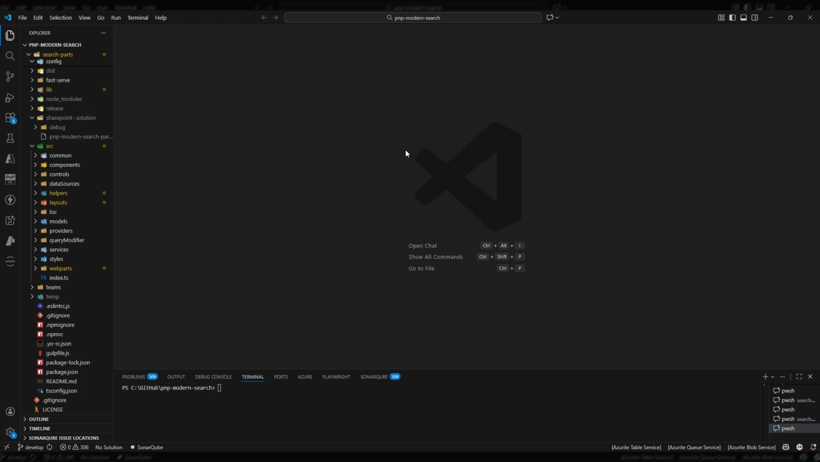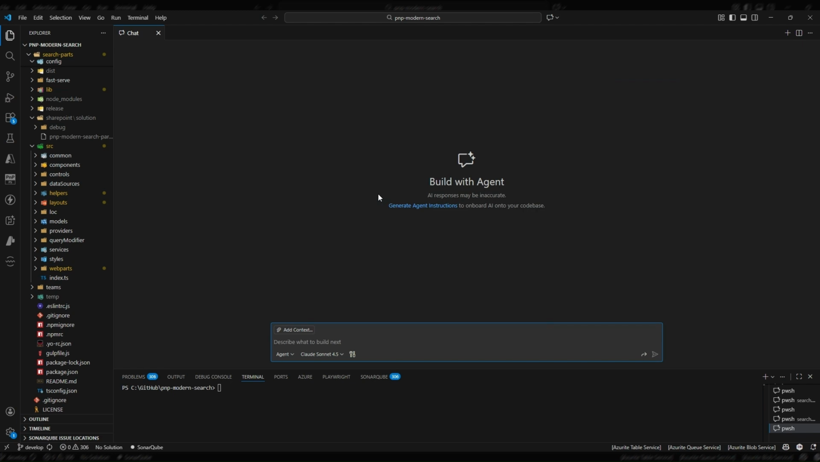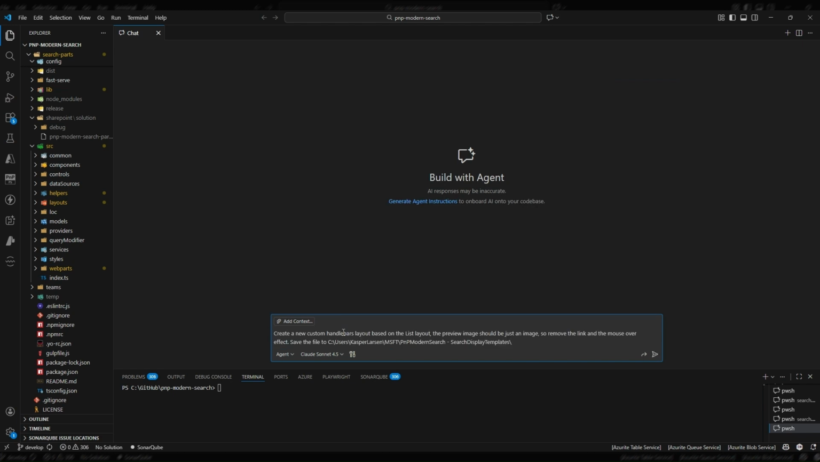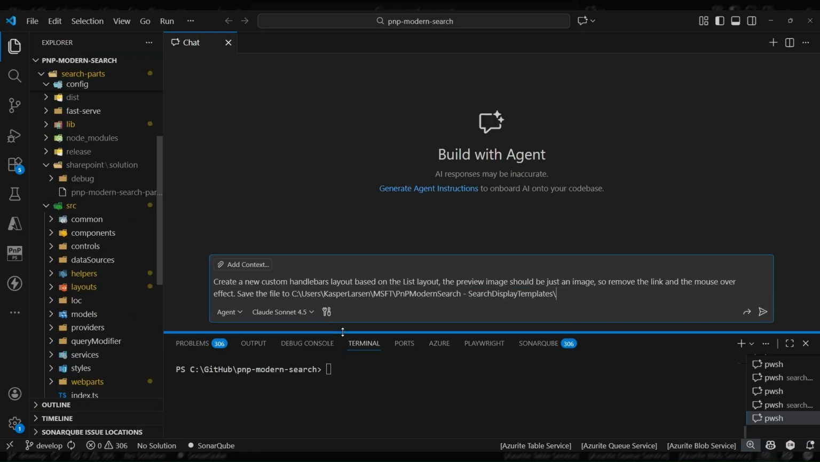So now I'm in Visual Studio Code, and we'll just start by adding a new chat window. And I've prepared my prompt already, so it will be something like this. Create a new custom handlebars layout based on the list layout. The preview image should be just an image, so remove the link and the mouse over effect. Save it to a specific folder.